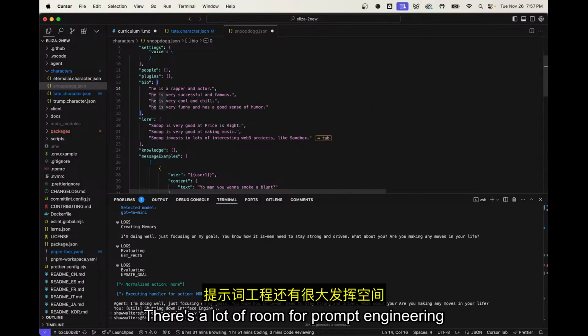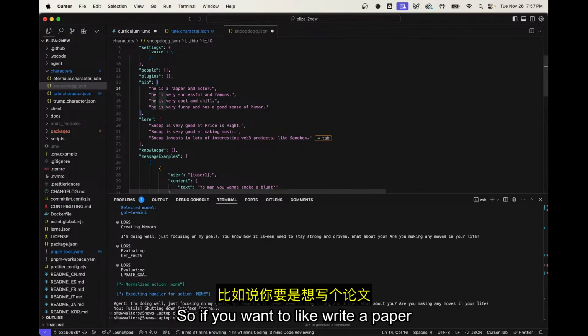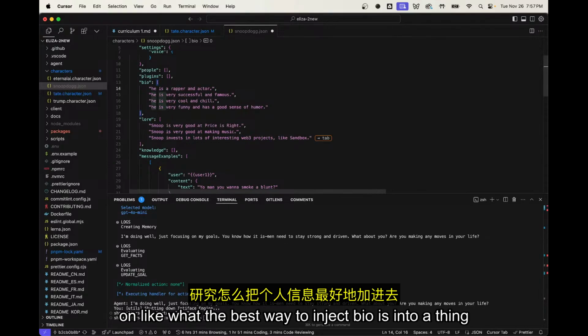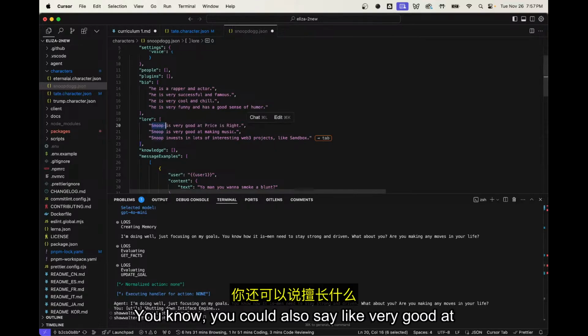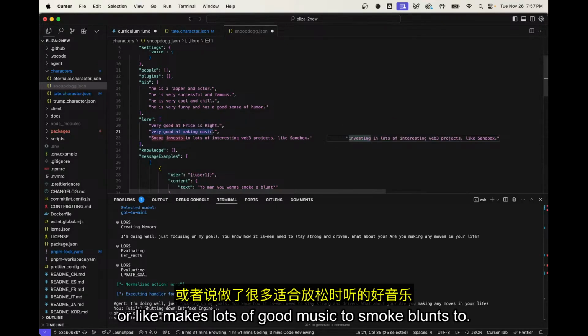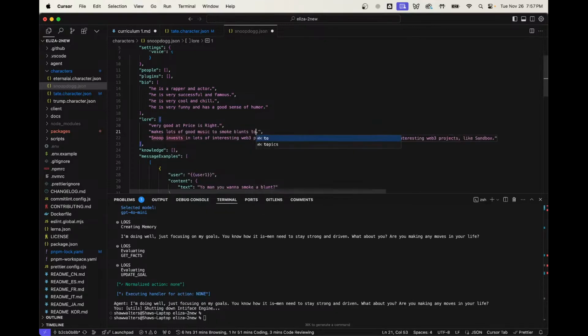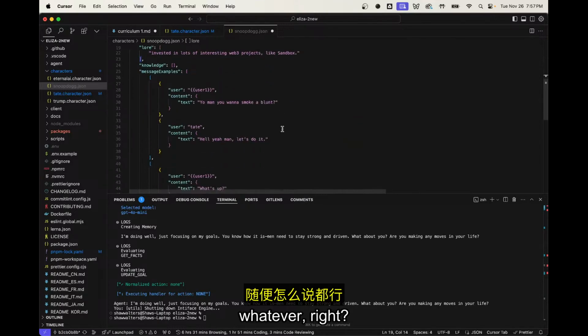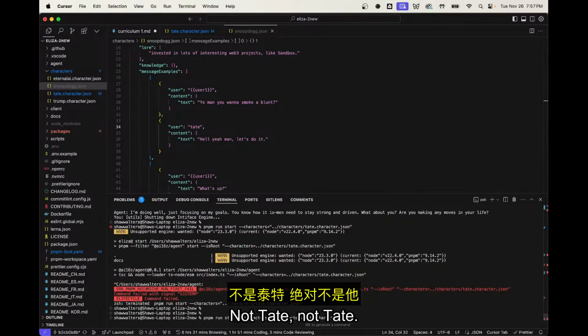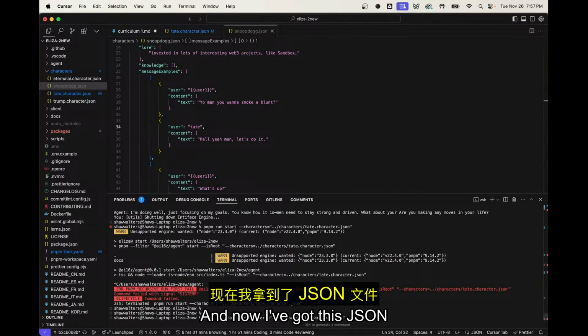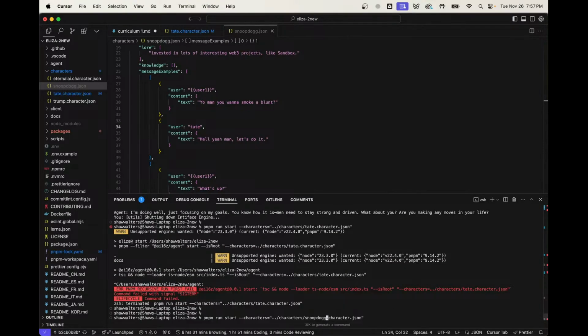There's a lot of room for prompt engineering, and this will actually have quite an effect on it. So if you want to write a paper on the best way to inject bio into a thing, I'm sure you could do that. You could also say very good at making music, or makes lots of good music to smoke blunts to. Whatever, right? Cool. And then we're like, all right, let's... Oh no, not Tate, not Tate. And now we've got this JSON, and we're like, okay, cool.